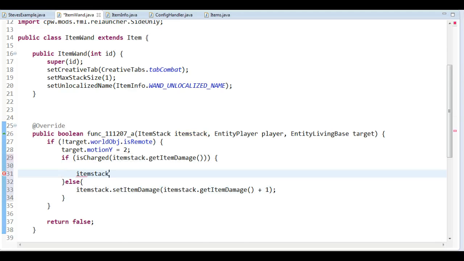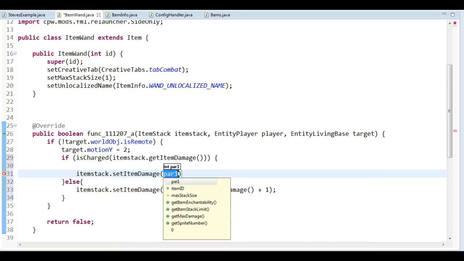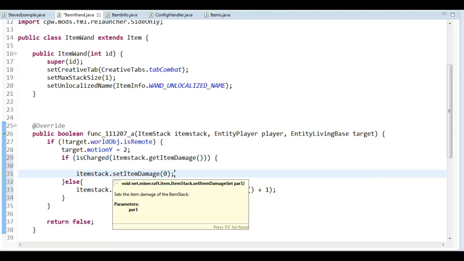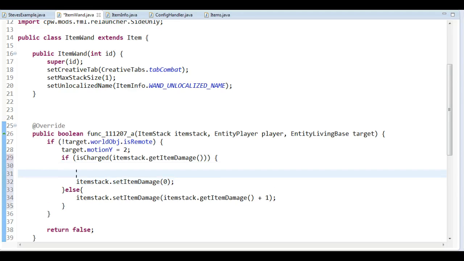ItemStack.setItemDamage to 0. So we set it back to 0 when you use it in its charged mode. So we can use it normally 10 times, and then we can use it in its charged mode, and then we can charge it once again. So what do we want to do here?